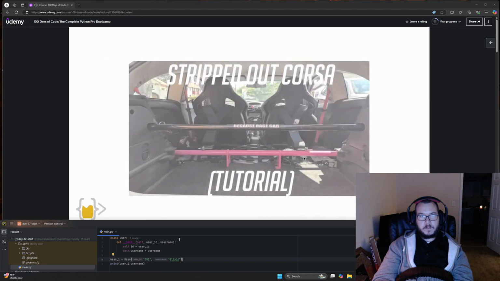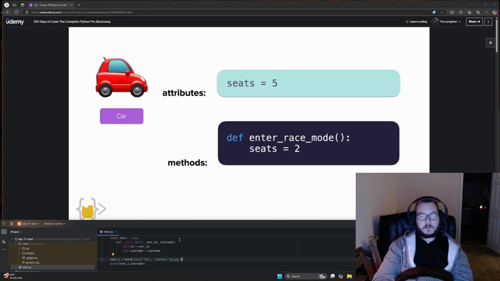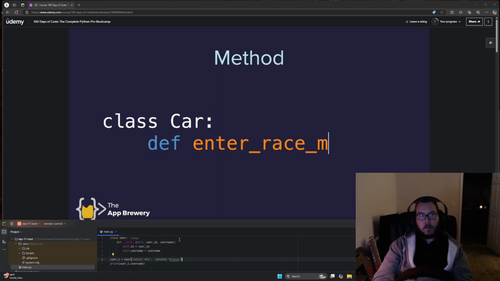And one of the things that people do when they mod their cars for racing is they take out some of the seats. This way it reduces the weight of the car and it means that you can go a bit faster. So in our car class, we might in fact have a method where the car can enter race mode, where the seats are dropped from 5 to 2.